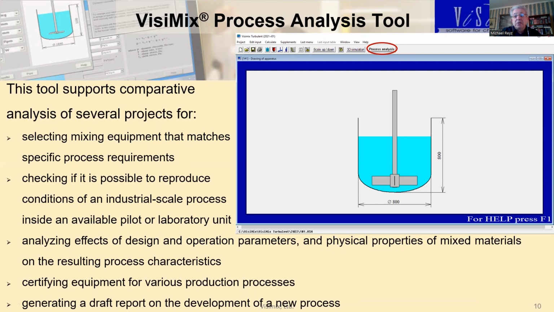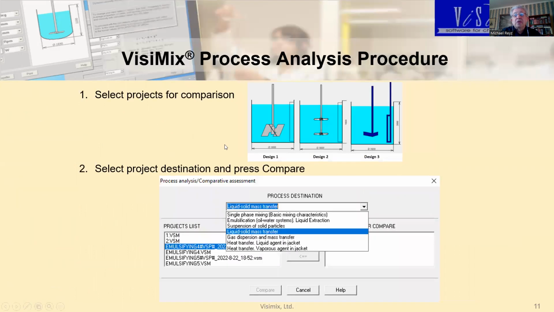Finally, we can generate reports using this tool. Let's see how it works. First of all, we have to select several projects for comparison. Here we see 3 projects. One is with a pitched paddle agitator with wide paddles. We have the second design, which is a hydrofoil, a 2-stage impeller, and here we have a glass-lined impeller as a third option.